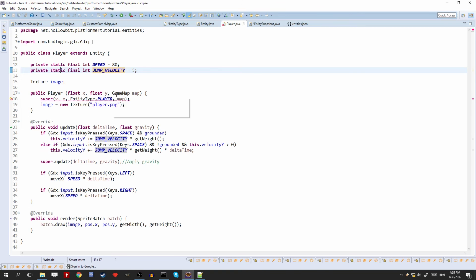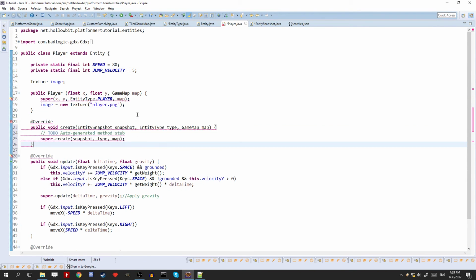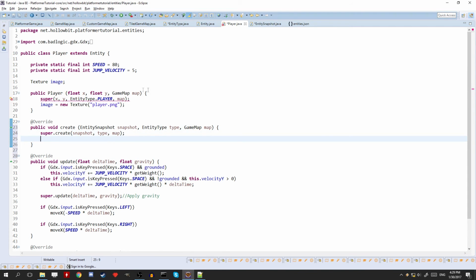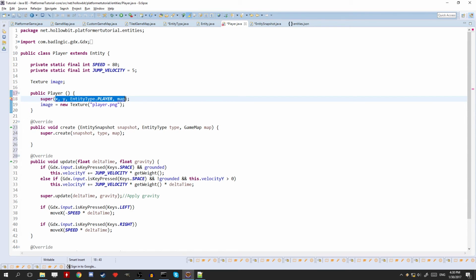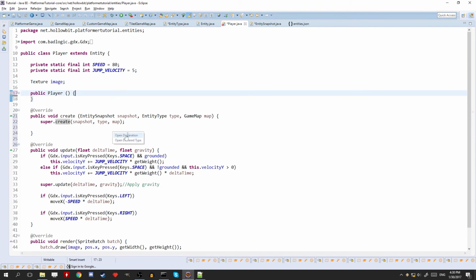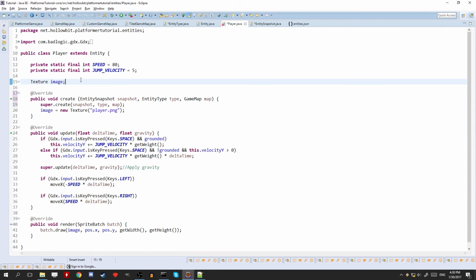Now the player, we need to do pretty much the exact same thing. So we'll have the create method here, and we'll call super.create first, and then we'll get into this. Basically here we can just do that like this. That should be okay. Let's put this in here. And we don't need to do anything else in the create here.